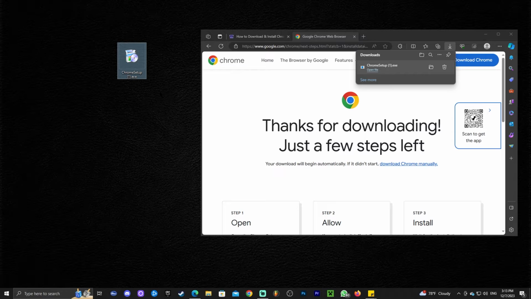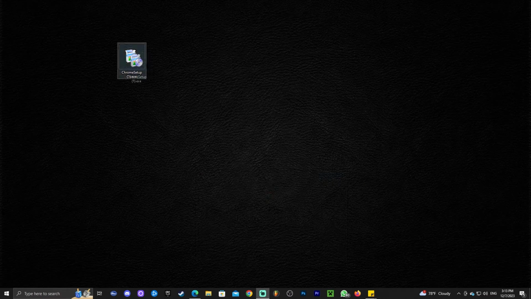Now we have the installation for Chrome right here. We can minimize all browsers. If you're not using Internet Explorer and you don't know where the file for installing Chrome is, you could probably find it in your downloads folder within your PC. Once you have the file located, just go ahead and double click it.